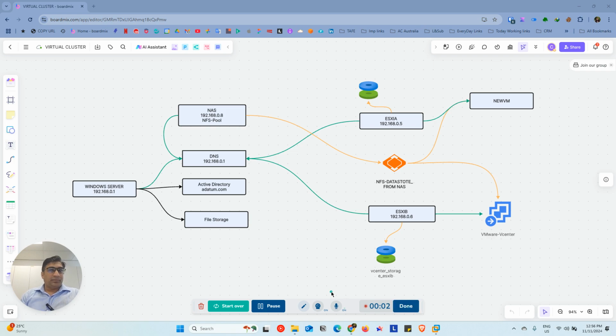Hi guys, I'm just going to do some labs for ESXi for virtualization. So here I created a little bit rough diagram which we are going to perform in the labs.